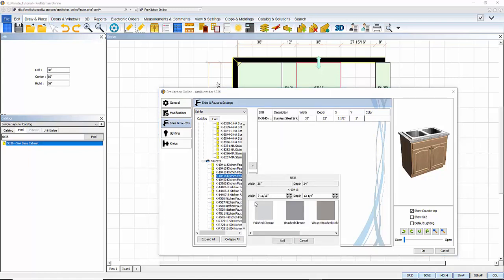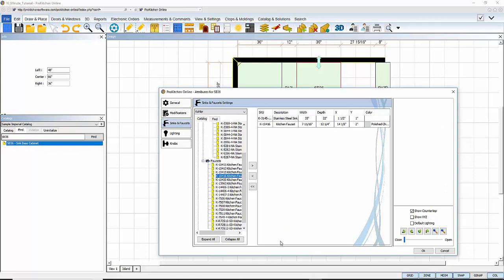If there's options available, the dialog box will display them. I can select them and add. The info box shows me a 3D rendering of my sink base with my choices. I click OK to add them to my design.